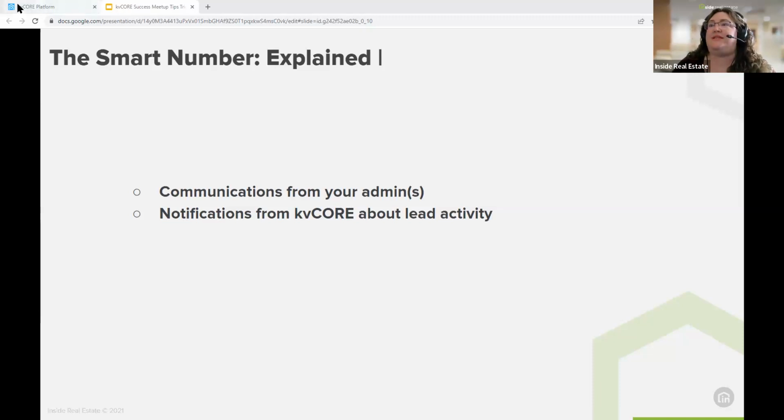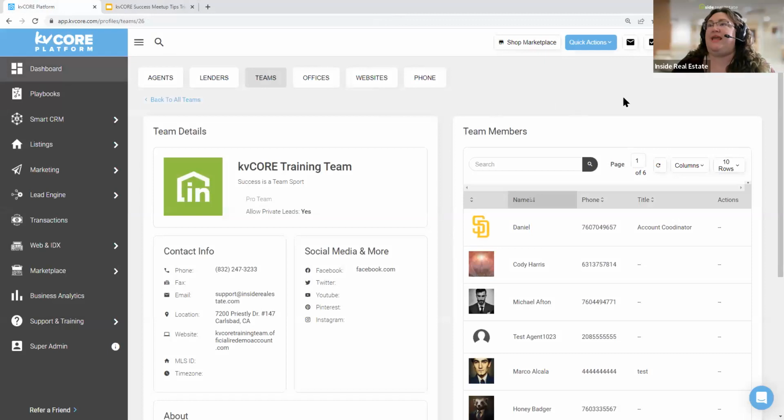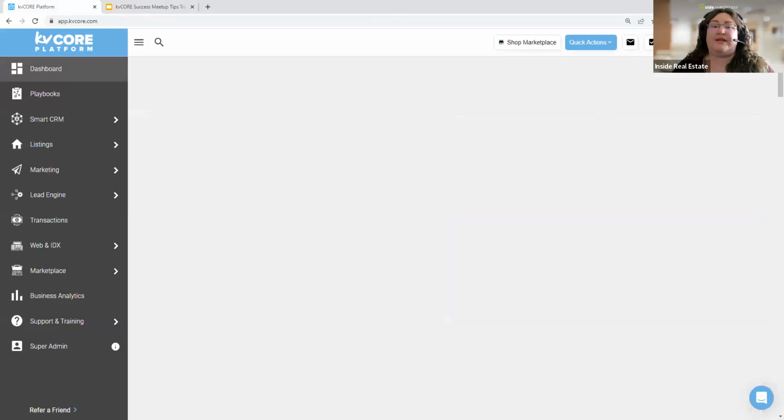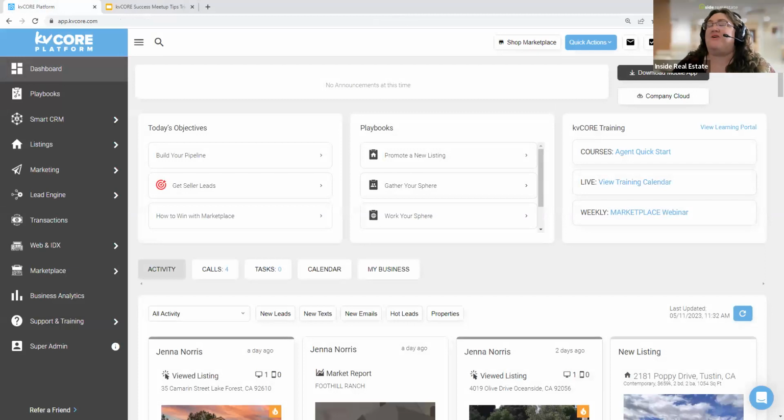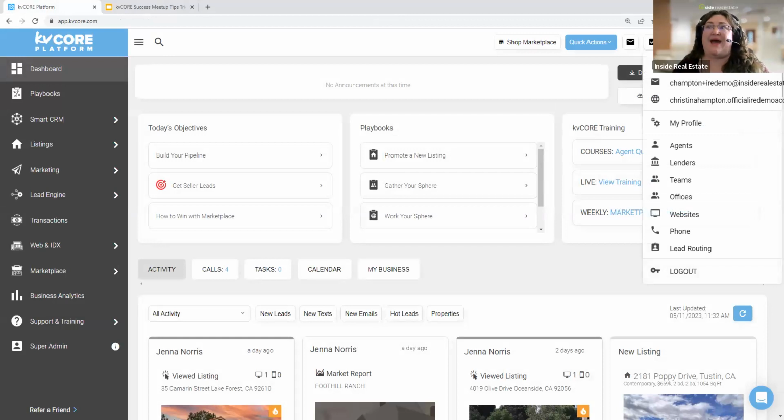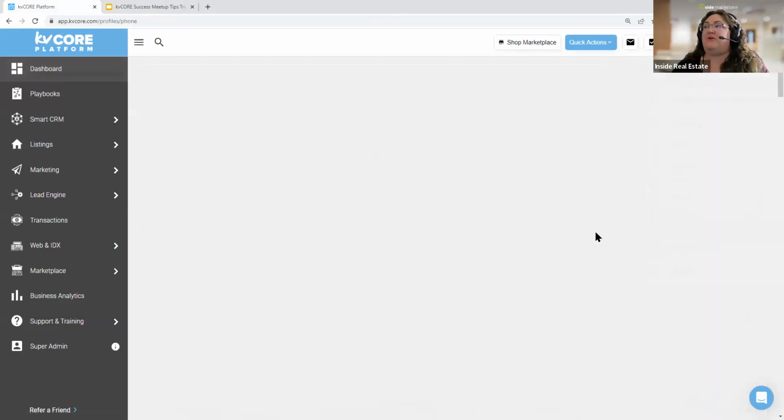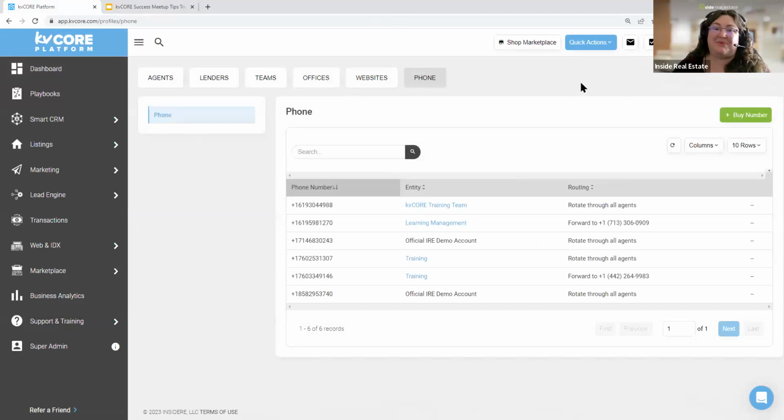Where do you find the phone tab? A great question. So within kvCORE, in the top right corner is your name, Beth. Now, most of us don't click over here because the only thing we really do as agents is update our profile once when we start, and we don't really use this menu ever again. This is more of like an admin menu sometimes, but that's where you find it. So if you click your name in the top right corner and you head on down, then you'll see phone. If you don't see phone, please reach out to support because you should definitely see the phone setting there.